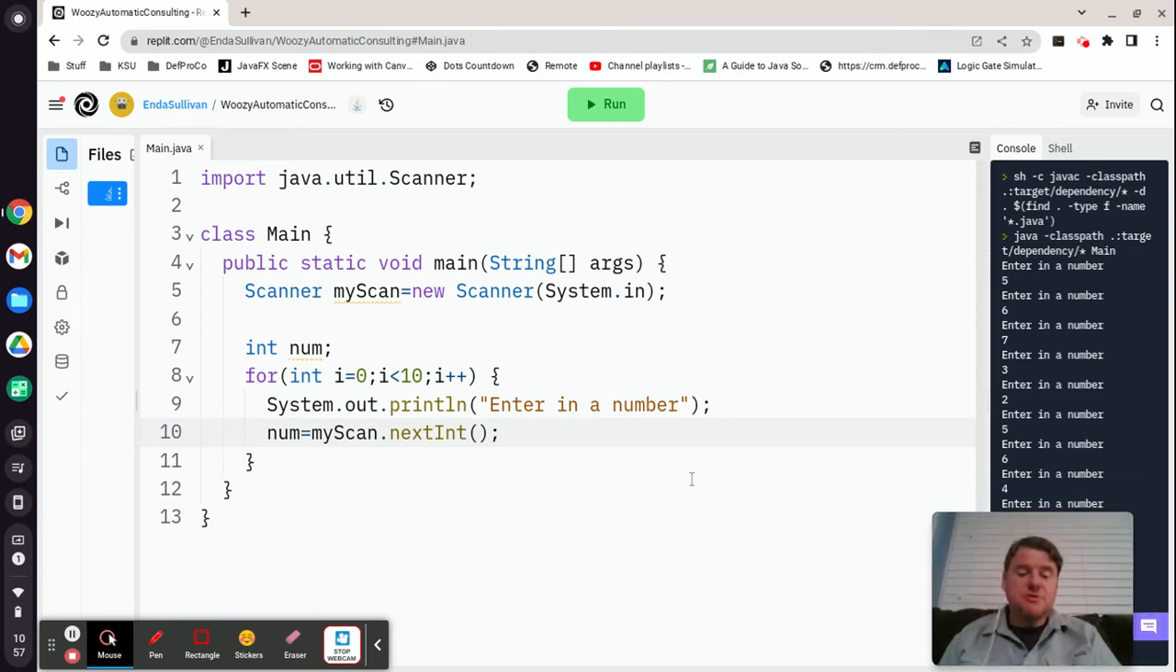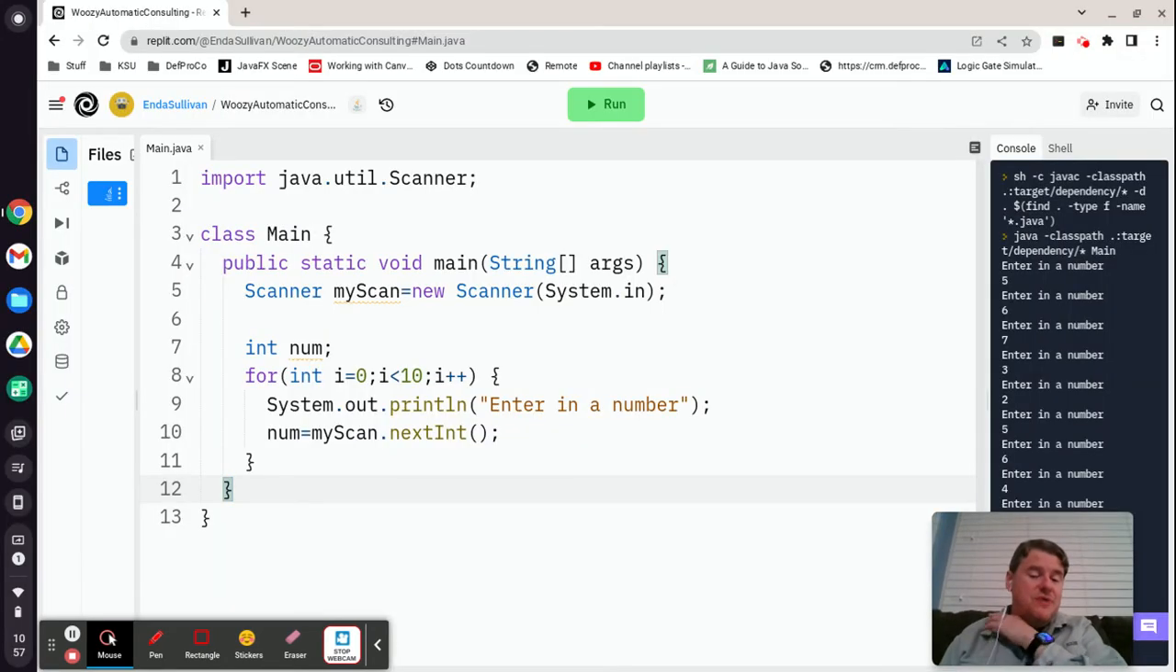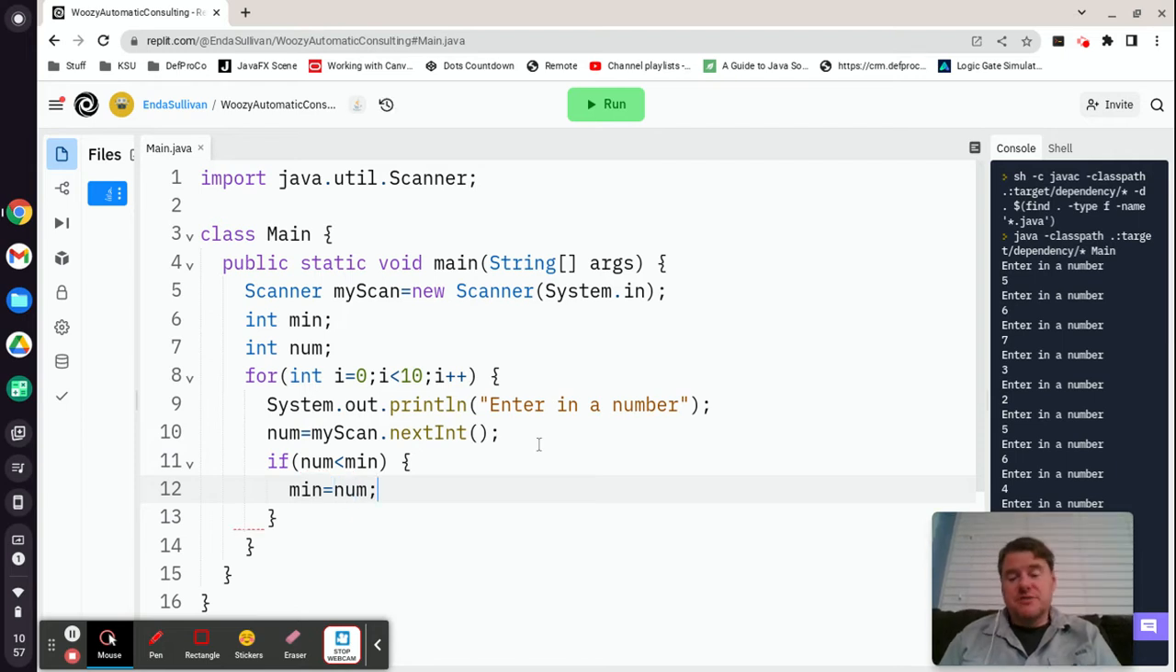Okay, now what we were supposed to do is look for the lowest number that they gave me. All right, so how are we going to do that exactly? Well, we're going to have to keep track of what the min value is. So I'm going to create another variable called min. And basically what I'm going to do is as I go through the loop, I'm going to say if the number that they gave me, which is called num, is less than min, then I'm going to change min to be equal to that num. And so effectively, as I'm going through the loop, it's just going to keep updating min.